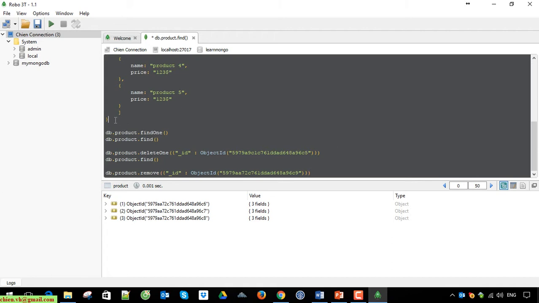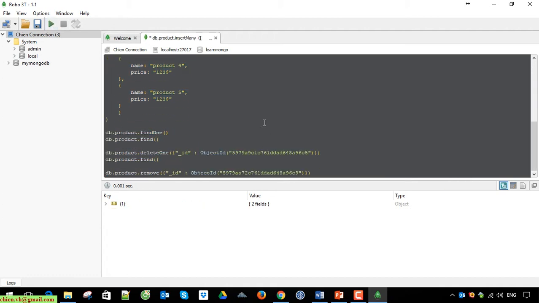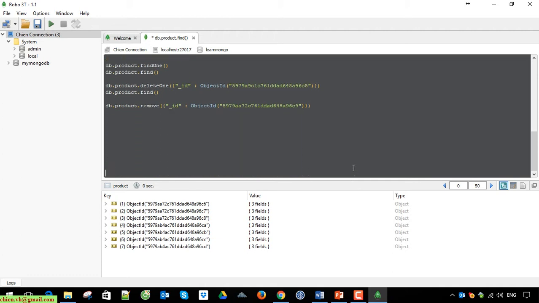Okay, and now I will try to insert again. Run it again. We have 7 records, I mean 7 documents in this collection. Okay. So now I will go ahead to do the update for the second one. Basically it is able to update single records or multiple records at the same time.